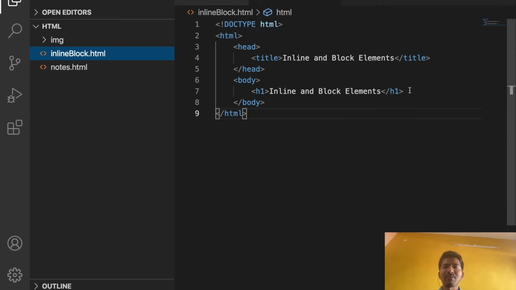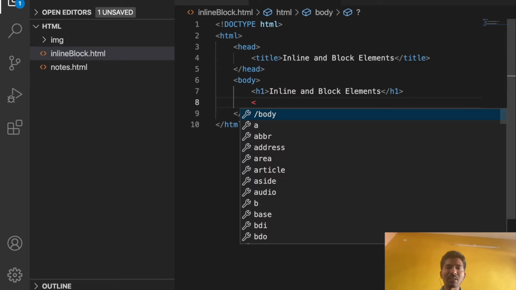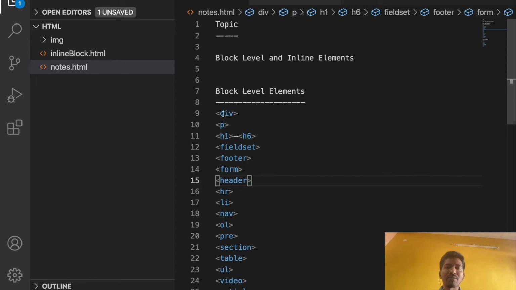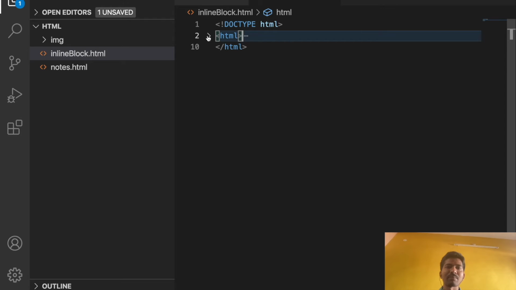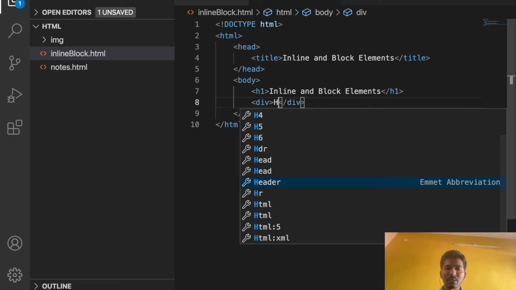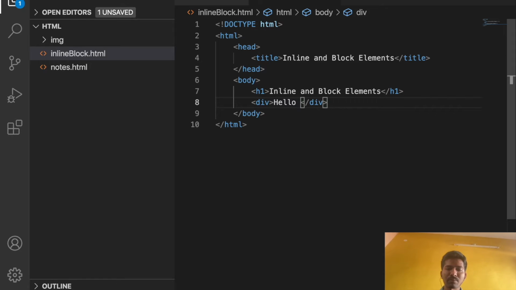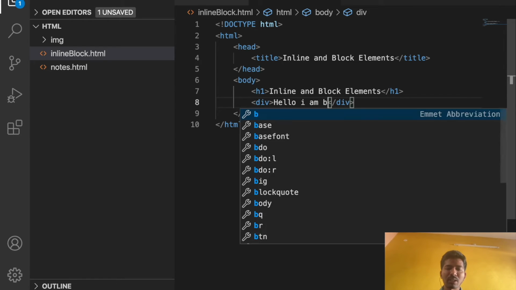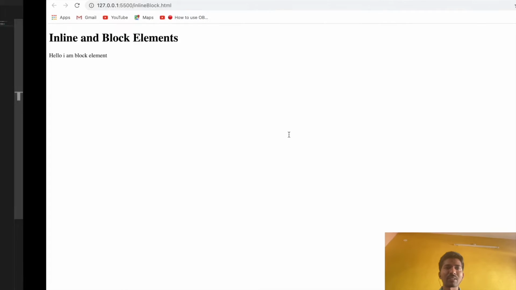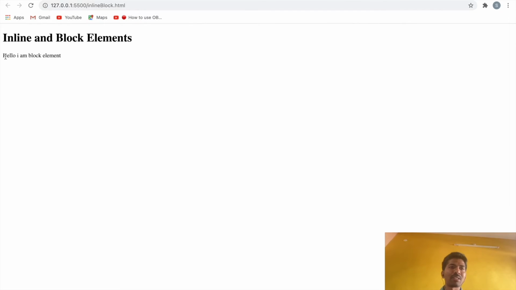Now let's see what the block level elements are. As I told, div is a block level element. Let's see what a block level element looks like here. I just started with a div: "Hello, I am block element." I'm just using it to hold some content inside. Let's see, here it is coming.